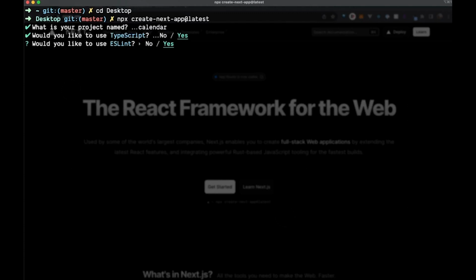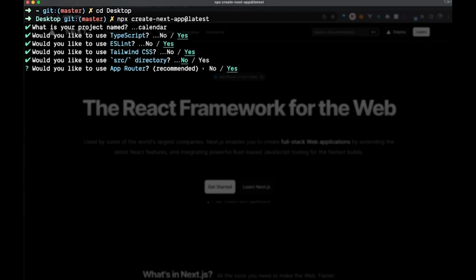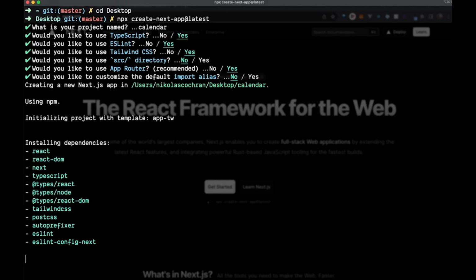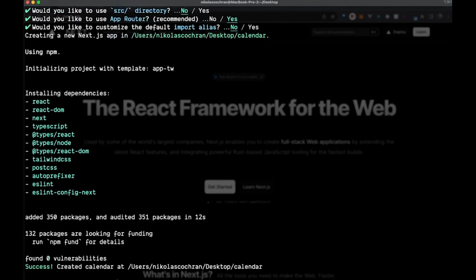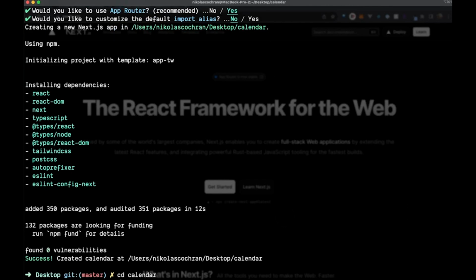Do we want TypeScript? We'll go yes. ESLint, sure. Tailwind, yeah, we're going to style with Tailwind here. Do we want a source directory? No, we don't need that. We'll use App Router, although we'll just do basically everything in one file to make this a little simpler. And do we want to customize anything with the defaults? Nope. And it'll go ahead and run this for us. All right, so once that's done, we can cd into that calendar like this. And then we're going to open this up in VS Code.